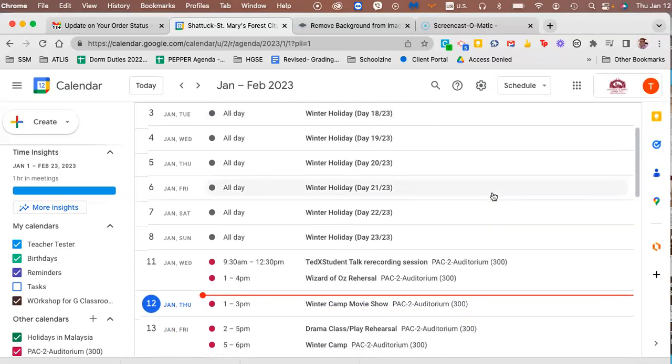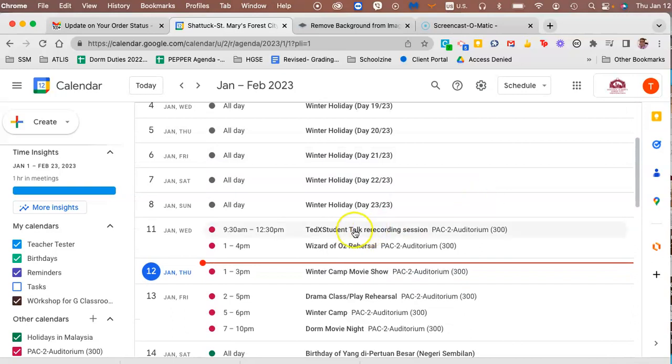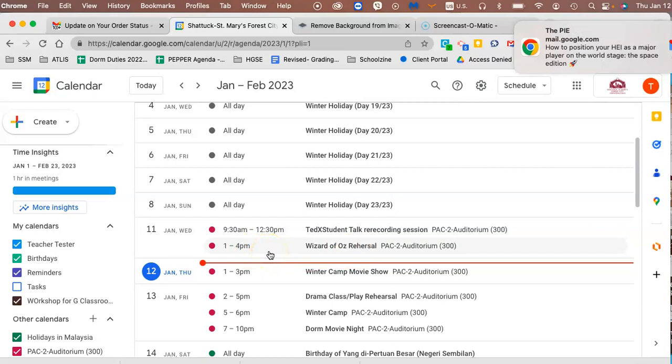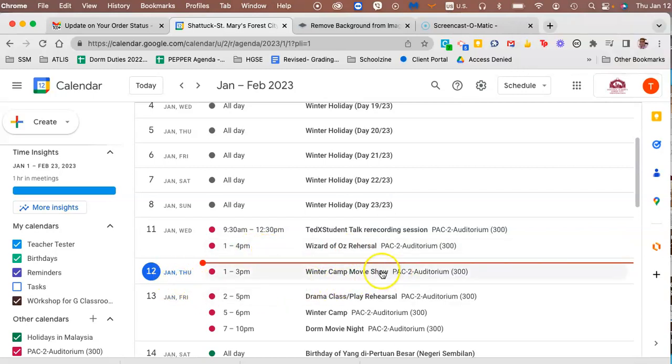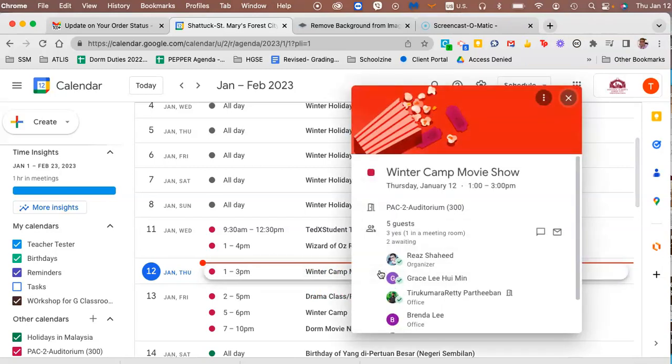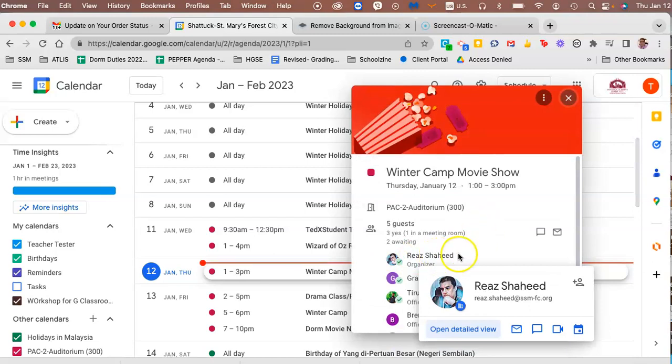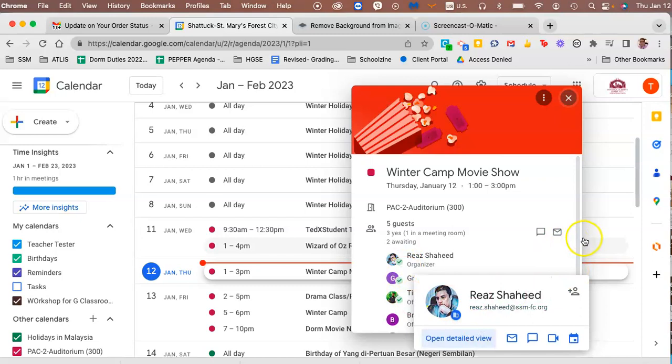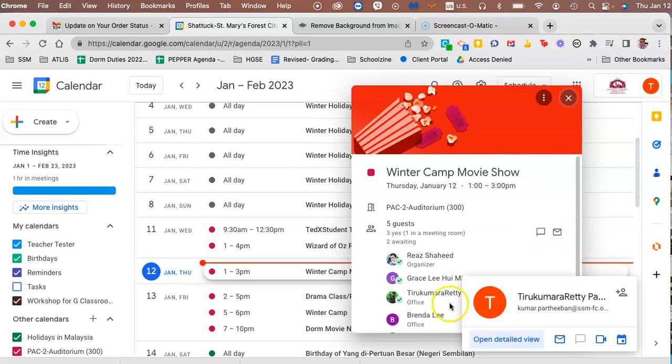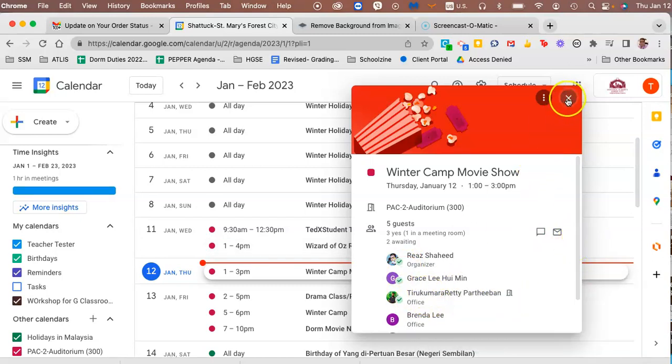So if you scroll down, you'll see that we have here under January 11 Wizard of Oz rehearsal from 1 to 4 p.m. And then for today we have January 12th the Winter Camp movie show. And if you click on this link or this description, it will give you the details of who has actually booked it. So you can see the name of the person who has booked it, and you can also see the list of people who have been invited to that. So this is pretty much it.